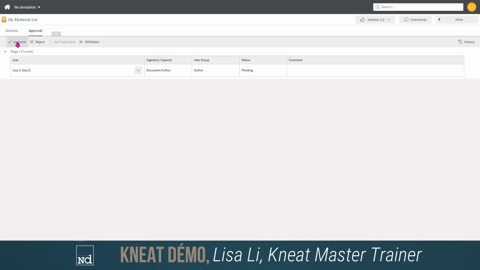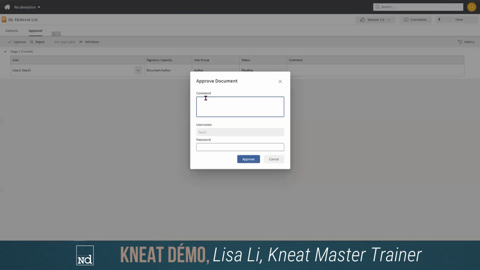So I'm going to approve my document. It's very simple. Here I have a comment that is mandatory, so I will say approval. For example, it can be anything. It can be defined in your procedures. So the content here can be defined in your procedure, and my electronic signature is placed here to be able to approve the document.